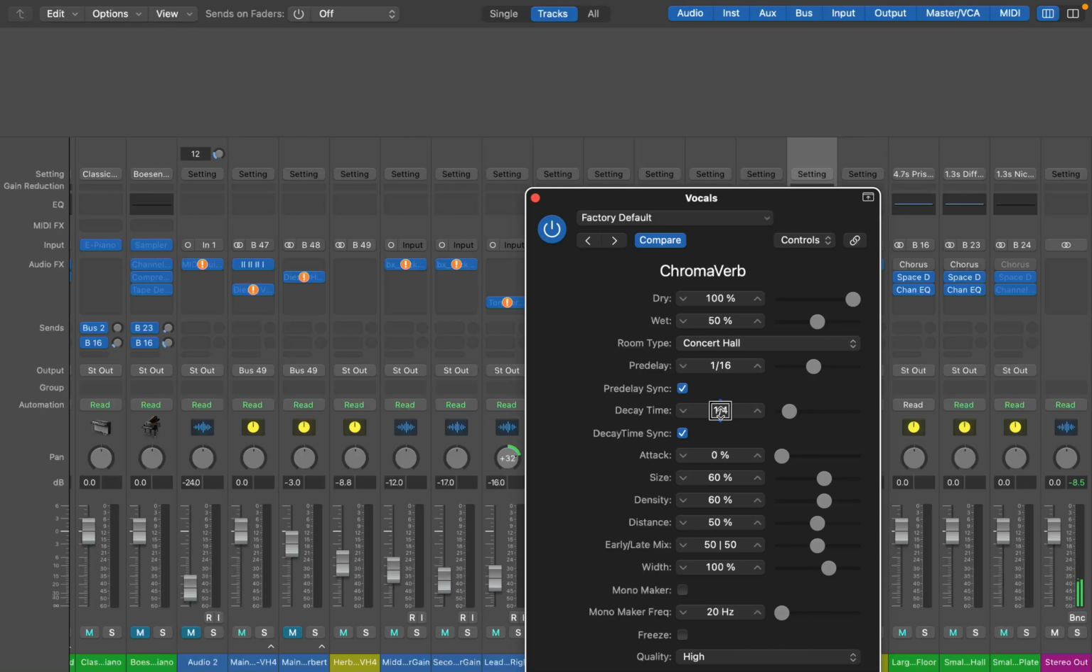So you can adjust this in musical time, or you can turn off decay time sync and adjust it in milliseconds. Like I said with the pre-delay, I find having them sync to the project tempo really does help the reverb blend in with your track much better than trying to do it in milliseconds.